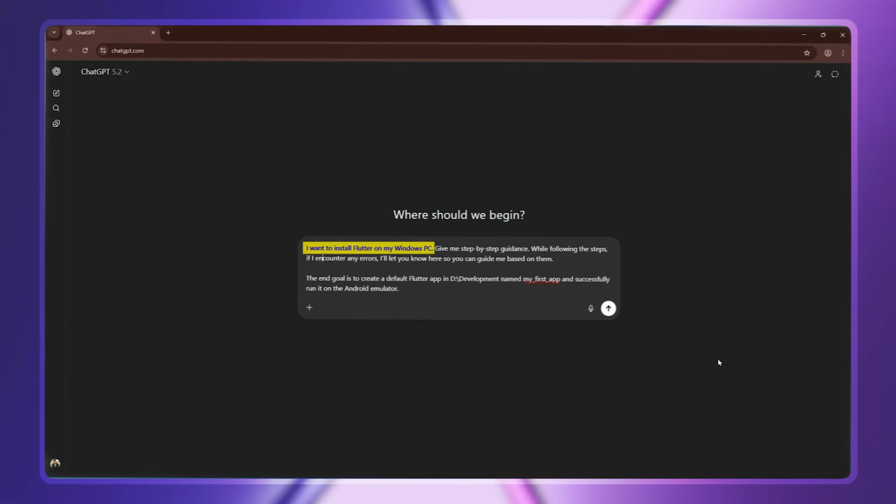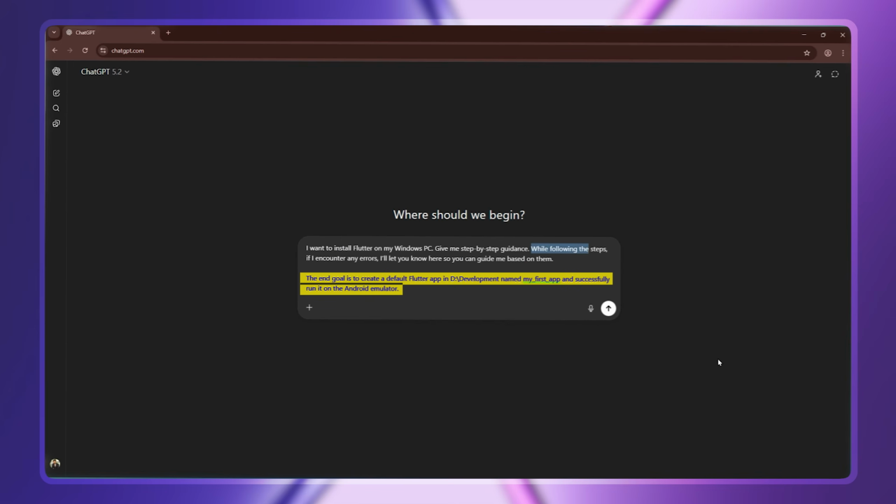First, what I tell ChatGPT is, I want to install Flutter on my Windows PC. Here I have mentioned Windows PC. If it's macOS, just type macOS there. I also say, give me a step-by-step guidance. I tell it that if I get any error while following the steps, I'll come back and share it. And it should guide me based on that. Each person will get unique errors and will paste those unique errors back into ChatGPT. ChatGPT will analyze the error and guide us on potential fixes.